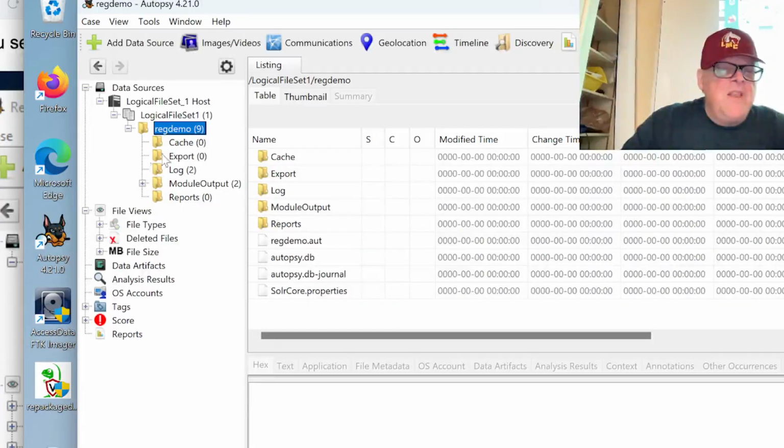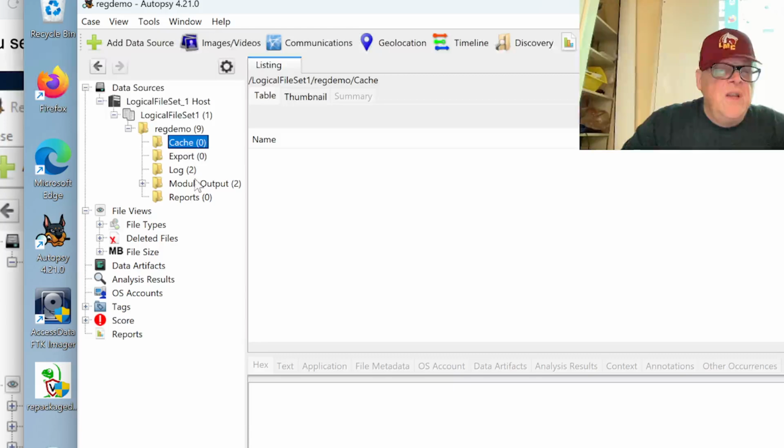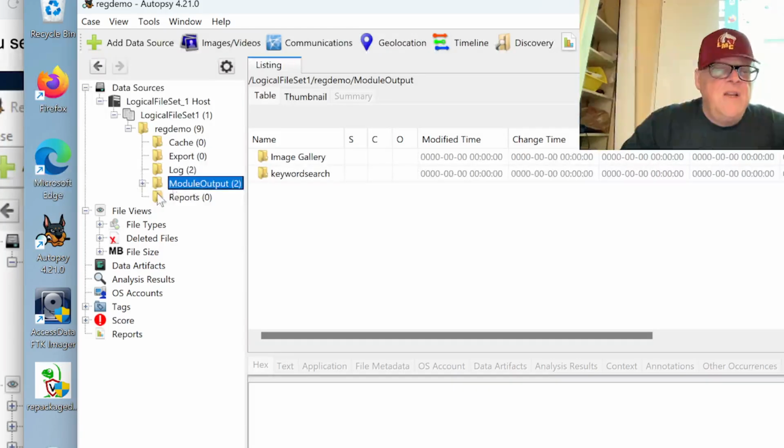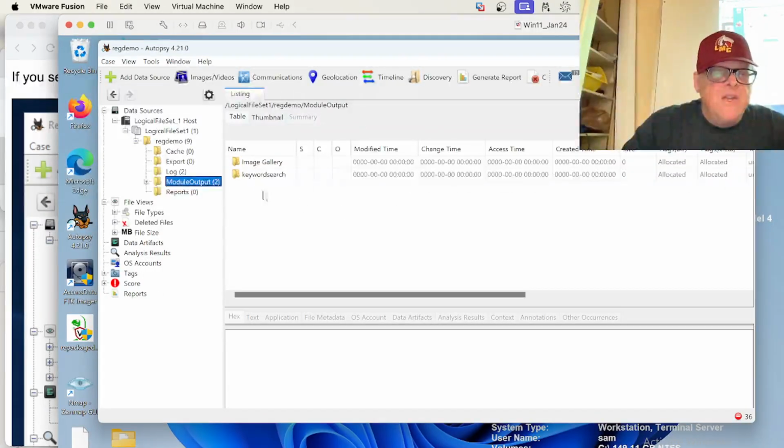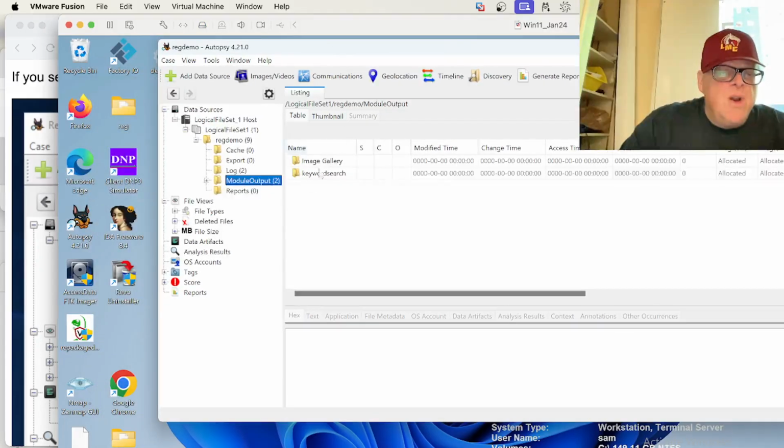Well, I don't know how I'm going to get anything done without a users folder. Here's just something in here. Image gallery and keyword search. Well, my demo seems to have failed. Somehow I didn't get a good registry image or something. I went to Reg demo, right? It's there. I wonder what went wrong here.